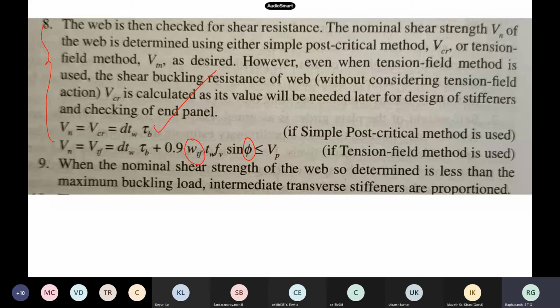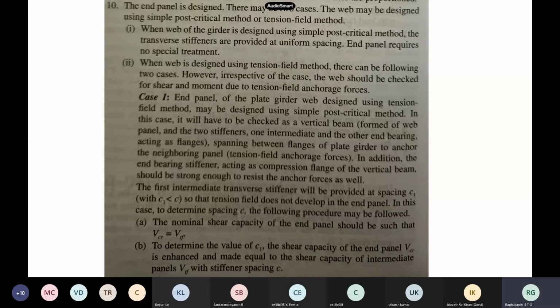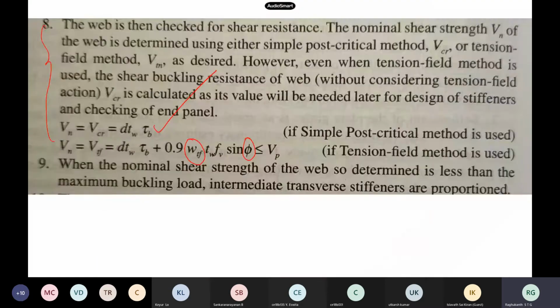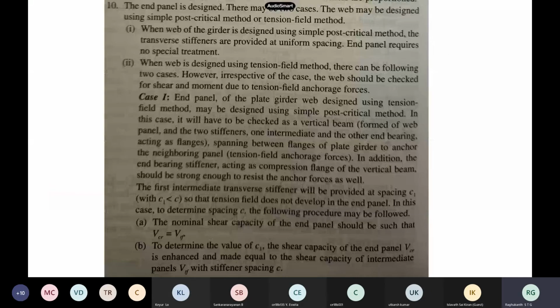Once this is done, now you have to design the intermediate transverse stiffeners and other things. Because when you are providing the stiffeners and the tension field is there, then you have to decide the end panel. So this is a problem you followed. Suppose there are no stiffeners, then step number 10, the end panel design, is required only if there are stiffeners. If it is just an unstiffened web, it is not required.